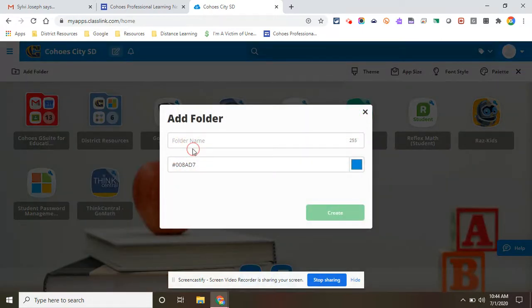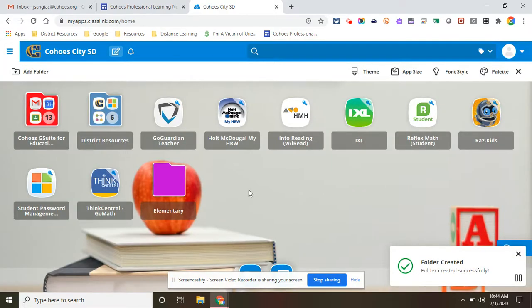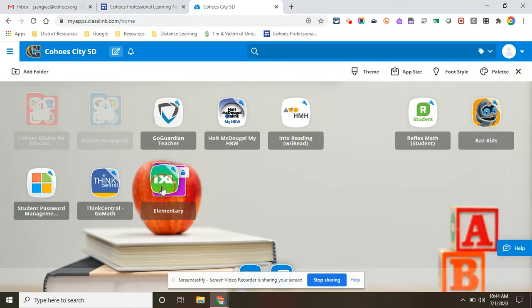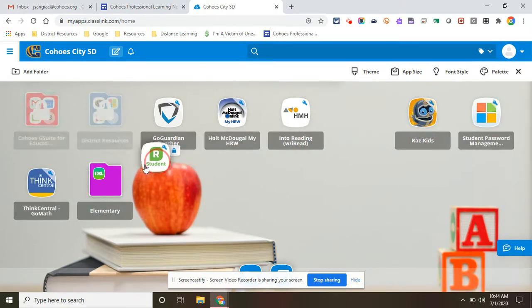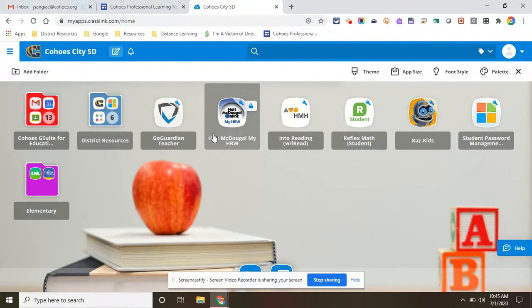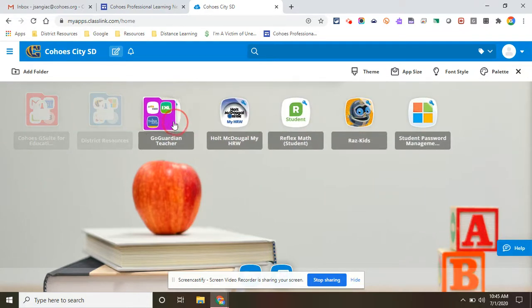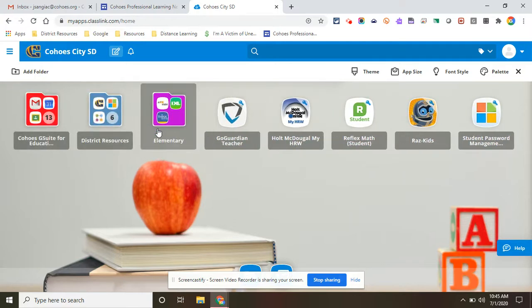But let's say that I wanted to create a folder and just call it elementary resources, and I can change the color. I'll make it purple. All right, so here's my elementary resources. And once a folder is created, I can drag and drop the resources into that folder. This is going to make my Launchpad less clogged up. And I can also drag and drop and rearrange the order of folders.